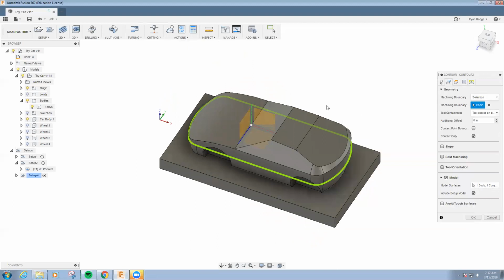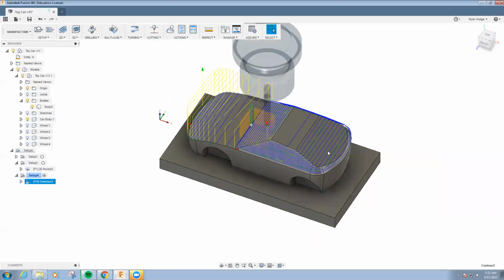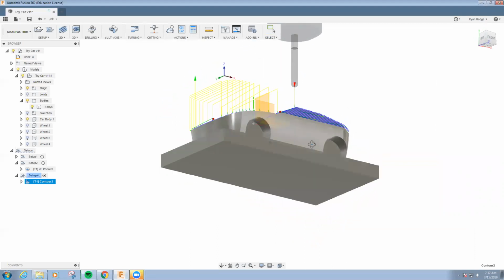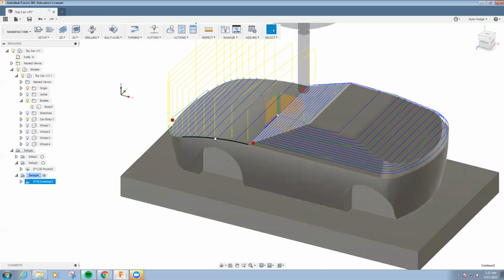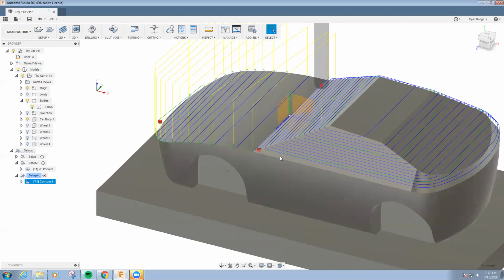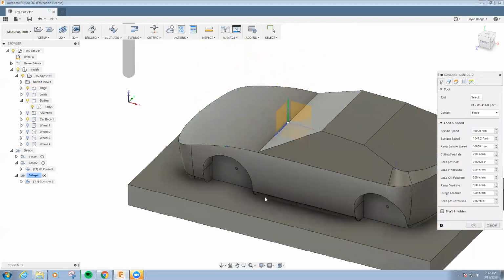And just to see if it's going to populate it correctly, I'll say okay. We'll have a look at it. And that is cutting everywhere that I needed it to cut, but it looks like it's not coming all the way down here. So I'll go back into it and tinker with it a little bit.